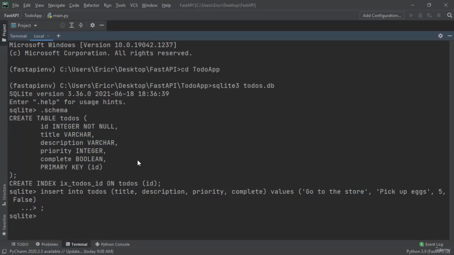And now let's type in select all from to-dos. However, all is going to be a star, so select star from to-dos. And don't forget that semicolon. Here we can see that we have go to the store, pick up eggs, 5, 0. 0 means false, 1 means true. And then our ID is getting automatically created because we have integer not null. So it's automatically going to increment up so we have a primary key for each element within our table.